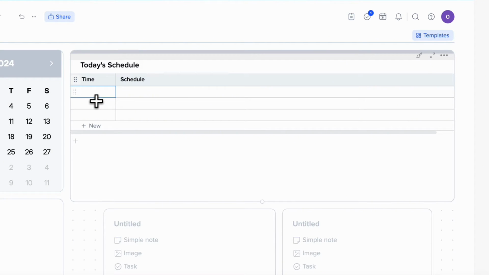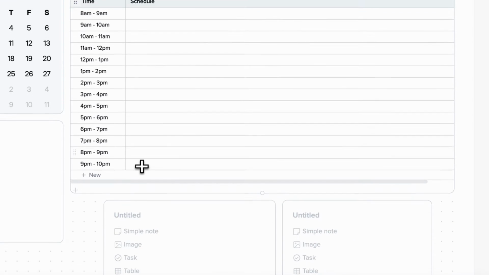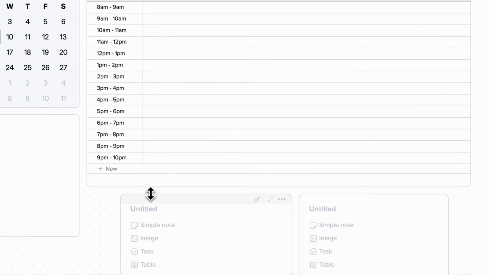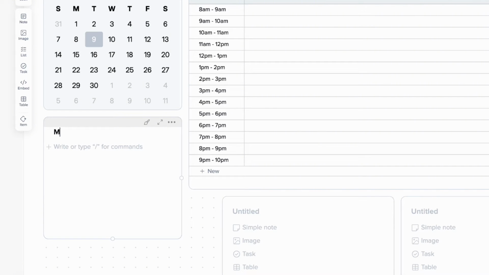So now you can start filling it in with your time blocks. So in this case, we're going to be starting from 8 a.m. So we'll put 8 a.m. to 9 a.m. But this is really up to you how you want to kind of time block your schedule. So now we basically filled in the whole schedule, and next we can work on our monthly goals on this side.